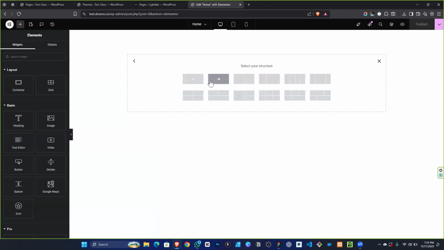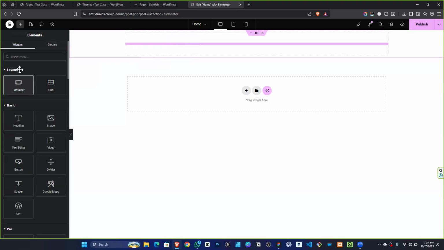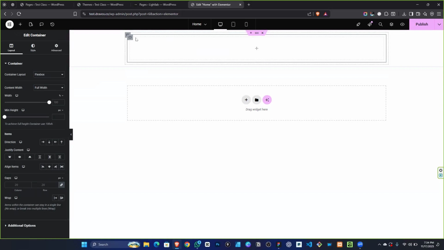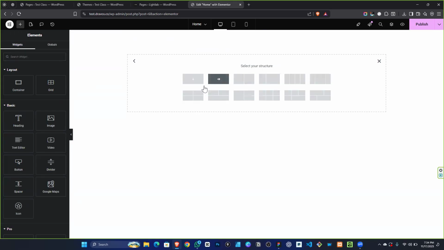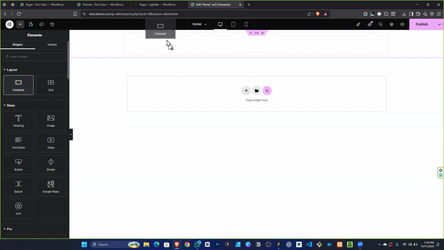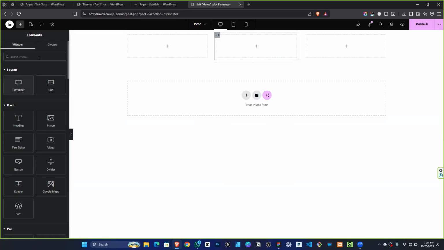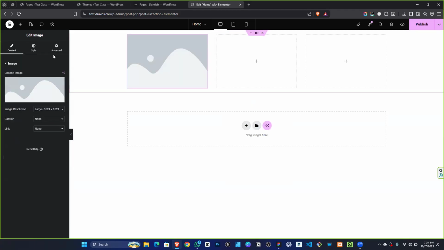So we're gonna add a container, and then we're gonna add 3 containers inside this container. Hold on. Add 1 structure here. Add a container and duplicate. Duplicate. Now we have 3 containers. So we want to bring in our logo. No, let's just bring in an image. It's easy for me. So I add an image here. This is where our logo is going to be.